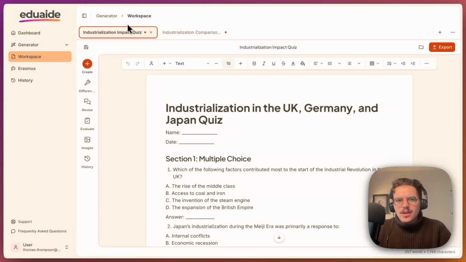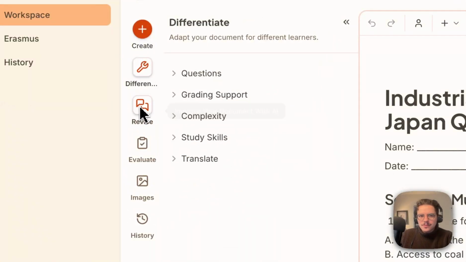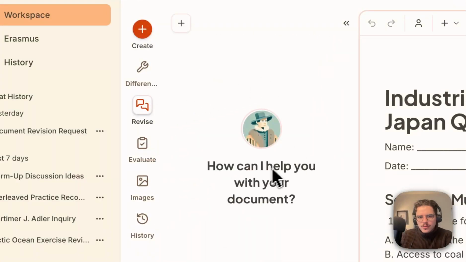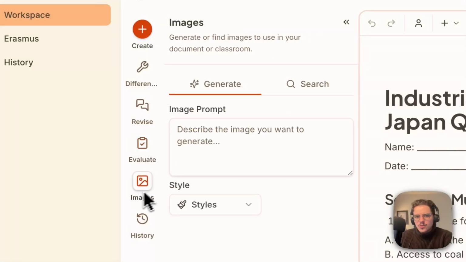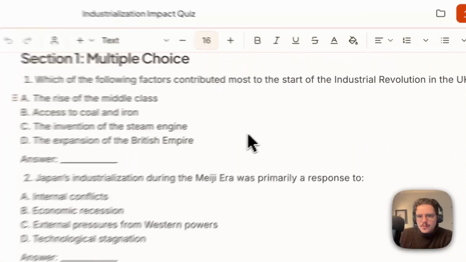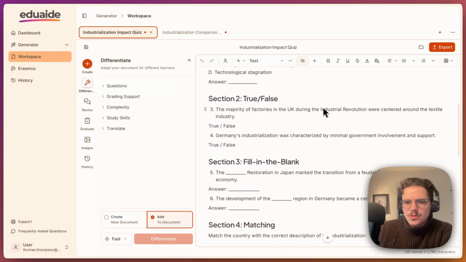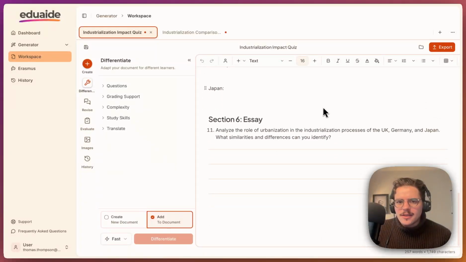To begin with, you have a toolbar on the left-hand side. This toolbar includes differentiation options, an AI agent for revision, a tool to evaluate, a tool to create or search for images to use. Let's begin with the differentiate tool. We have a quiz. Section 1, multiple choice. Section 2, true, false. Section 3, fill in the blank, matching, short answer, and an essay.